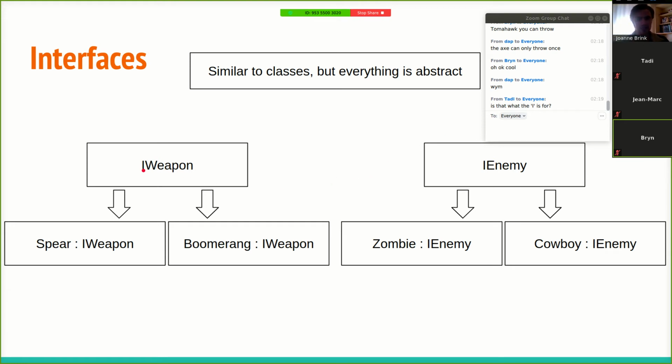Good question, Taddy. So we put I before interfaces, just in general. It stands for interface, and like if you've heard iPhone and things like that, this is where that standard came from. It's just the coding standard. If you're creating an interface, you put a capital I before its name. It's not essential. C# won't see it and won't really use it, but it's good practice so that other programmers know when they see an I in front of it that everything is abstract.